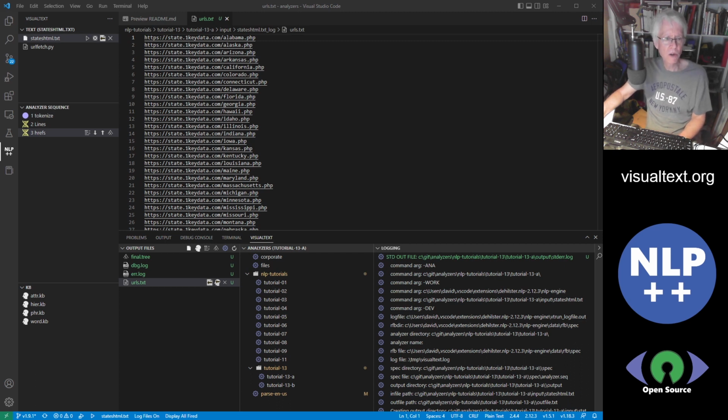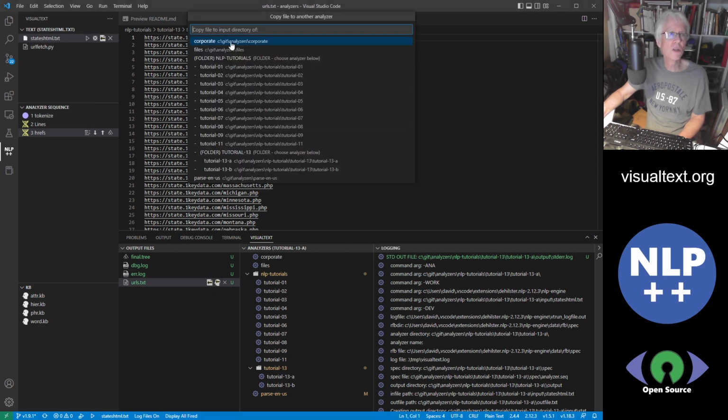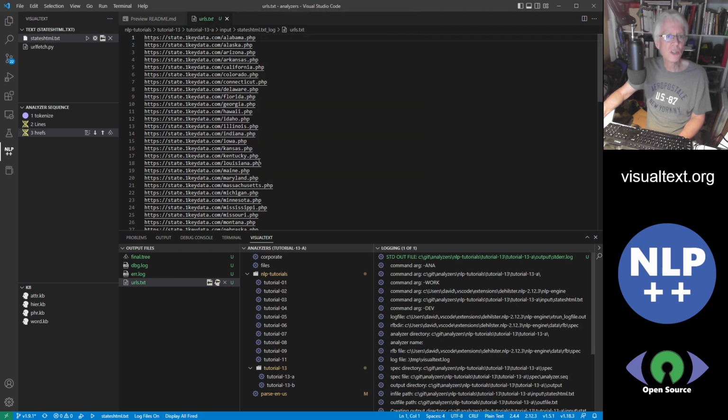So I have one here you can see as copy file to analyzer text. So I'm going to take these URLs, I'm going to copy them up here. I can also copy them to a KB, but when I click on this, the nice thing is it's going to show me all of the analyzers where I can copy it to. And I'm going to copy it to itself because I'm copying it to the input area over here. So I'm going to choose the same analyzer, and you're going to see it pop up over here. Now you can see that it's over here as well.